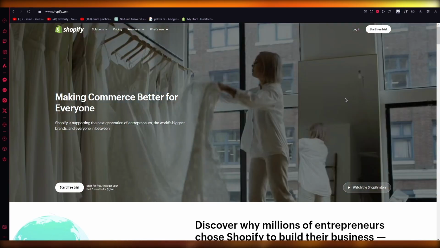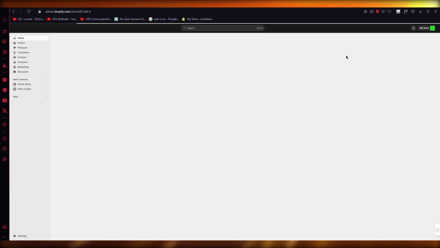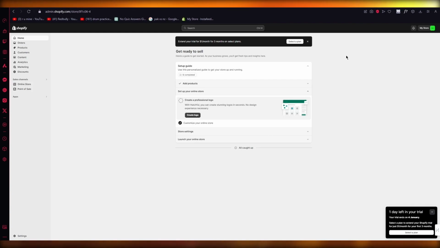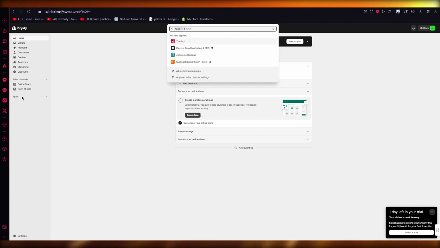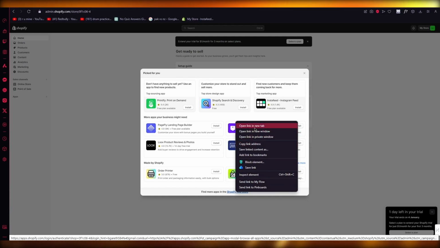So to start things off, you're going to be logging in with your Shopify account. Now, as we log in, we're going to be taken to the basic Shopify dashboard. Most people find Stripe through things like the payment methods. So let's say they go into apps, you can go into the App Store. So I'm going to open that up for you.